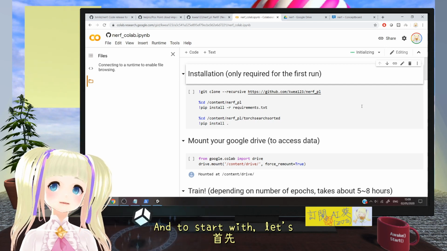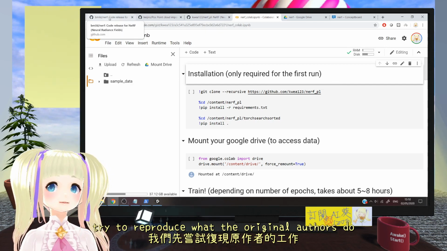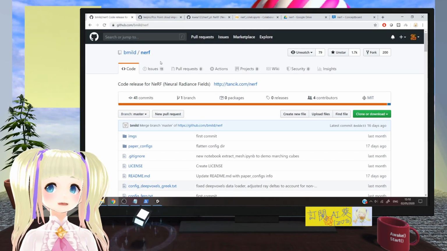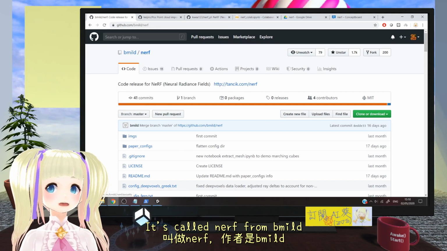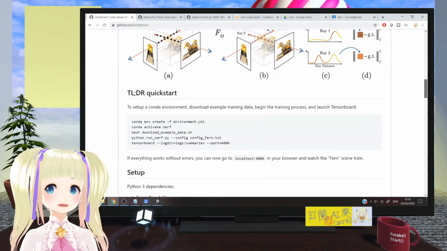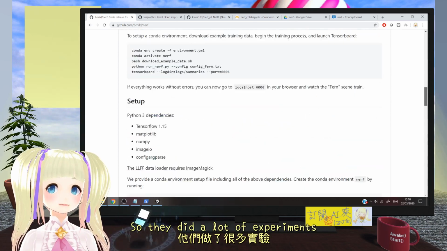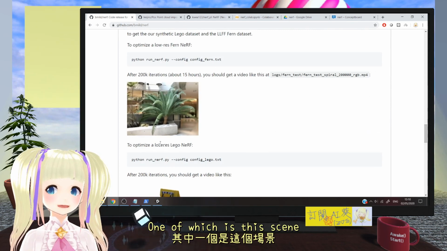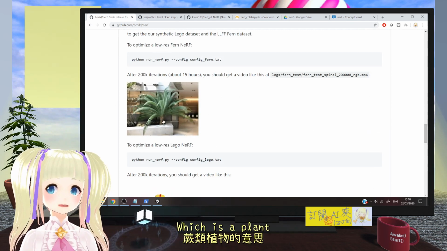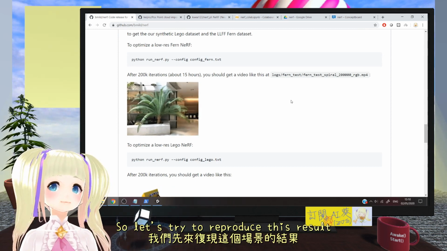To start with, let's try to reproduce what the original authors did. This is the original repository. It's called NeRF from Ben Mildenhall, who is one of the authors of the paper. They did a lot of experiments, one of which is this scene. This scene is called fern, which is a plant. Let's try to reproduce this result.